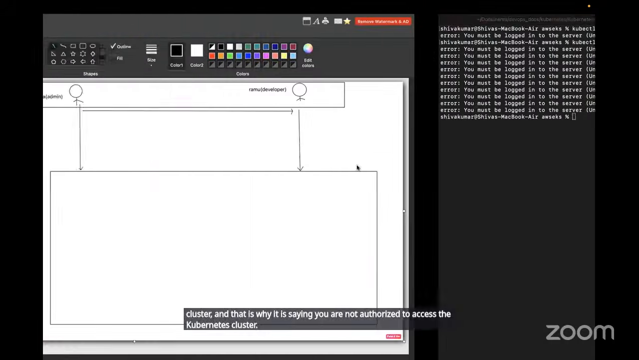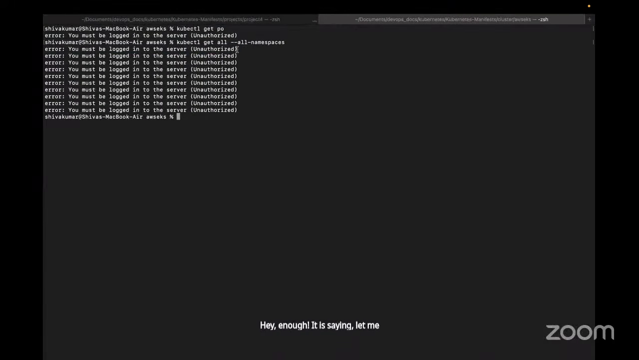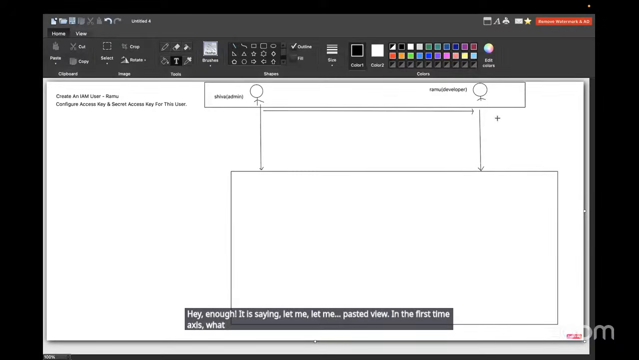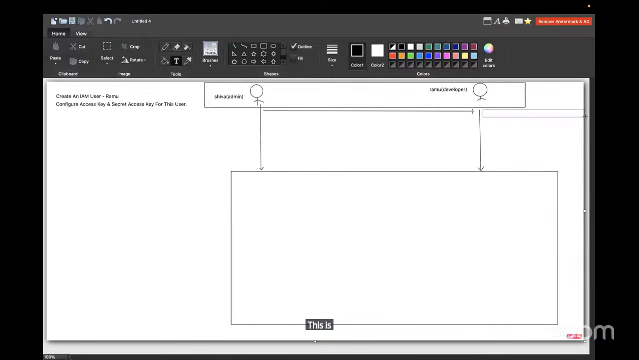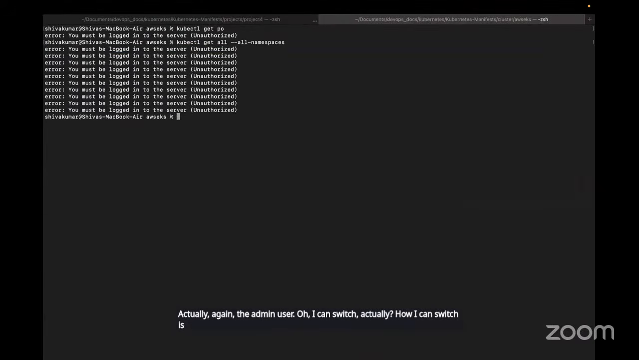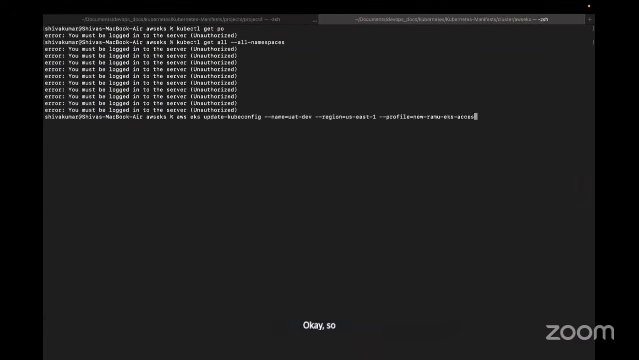Right. Now it is saying, let me paste it here. In the first time access, what we have got here is that you are not authorized. Okay, that's what it is giving you. Now what I'm going to do is switch from the Ramu user to the admin user again. How can I switch? How I can switch is something like this. Using the same command without profile.